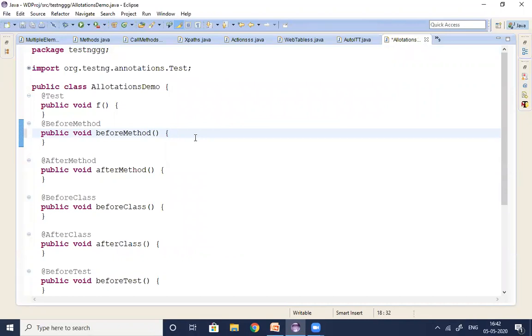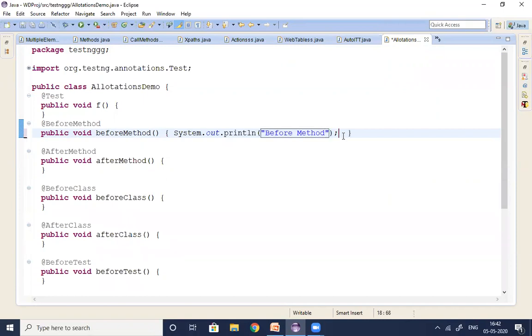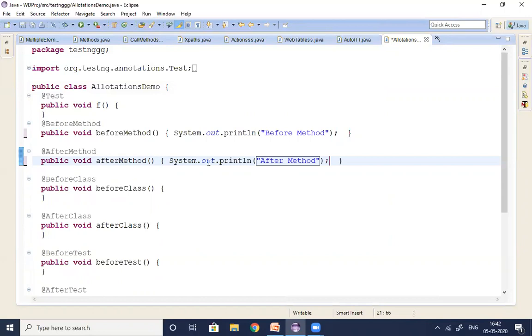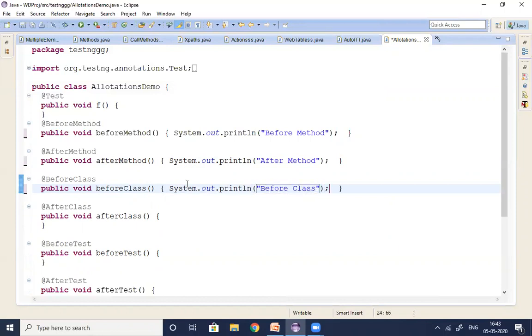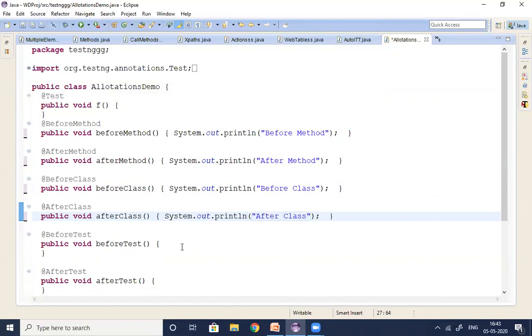For understanding how these annotations are working, I would like to print some meaningful messages. So what is that? Before method. Let me print something like before method. I'm just giving before method here, so that we understand how these annotations are working. Okay, next one, System.out.println. What is this annotation? After method. And the next one is what? Before class. Something like before class. And here we can print after class. Next one is what? Before test.